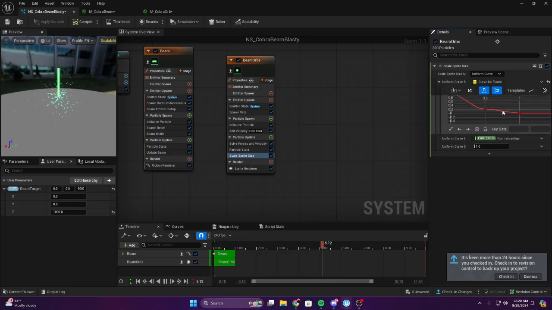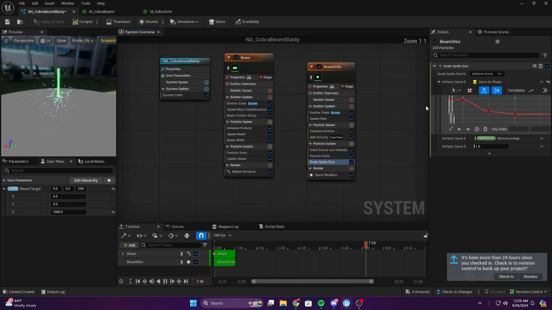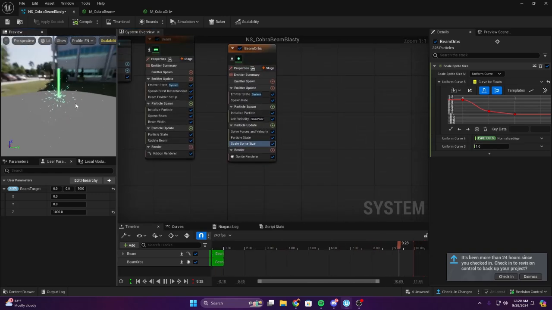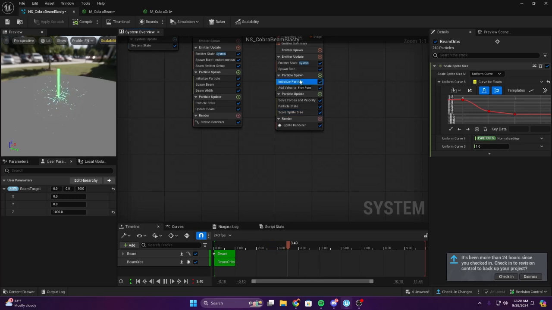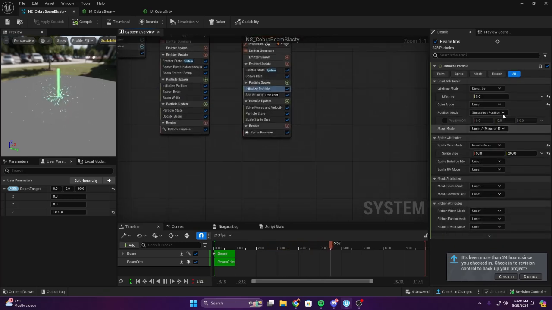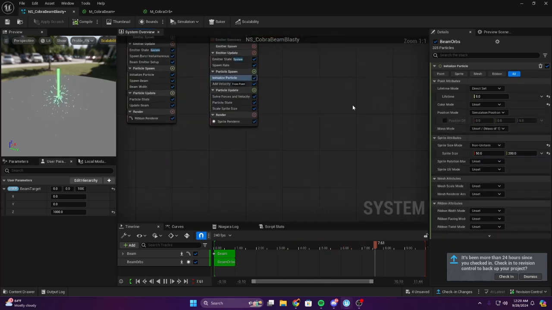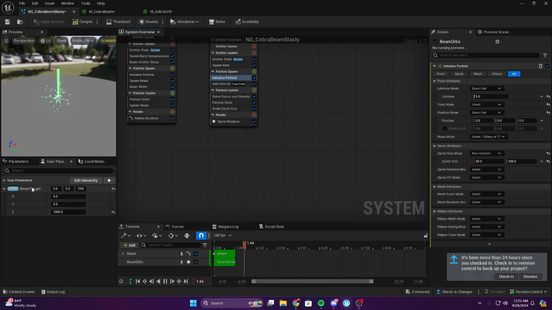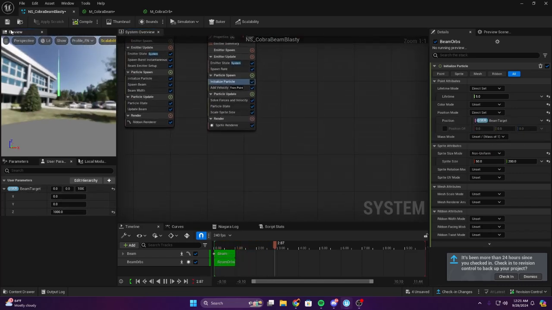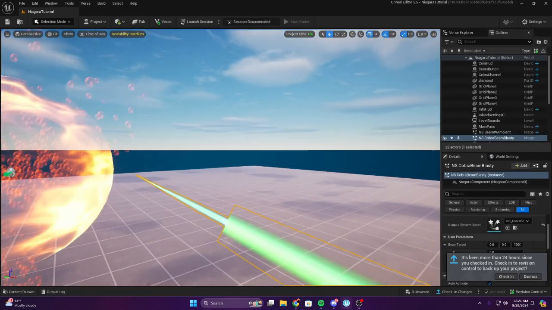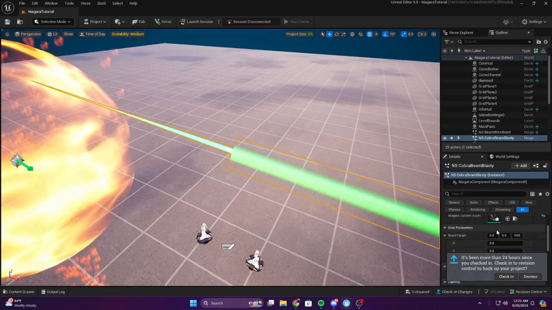Alright, so now that we have that, I think what I want to do now is go to initialize particle, and we want to set a position to beam target. So we're going to do direct set, and we'll drag out beam target and plug it to position. So hopefully, in theory, this will, I don't know what's happening. Why is it doing that?